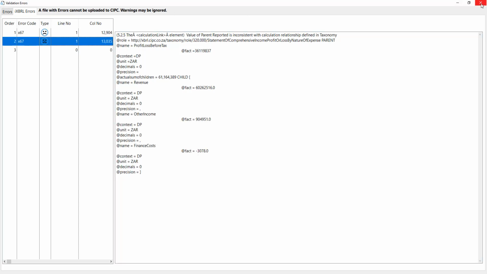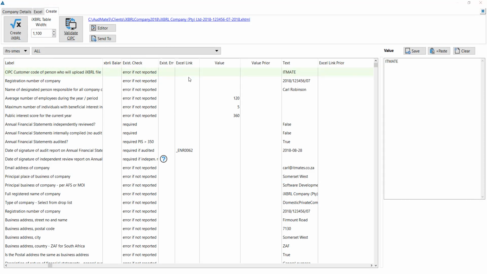So this file now is ready to go to CIPC for live validation, and the file that goes is this file here in this link. You find it in the folder, the client folder, and it's the XHTML file. And that's a file that would get uploaded to CIPC. And that's a complete process. So how easy was that? Just prepare your financial statements in the normal way. Come in here, extract the values, fill in all the blanks that need to be filled in, create the iXBRL file, validate, and you're done. The whole process could literally take 15 minutes, even less.